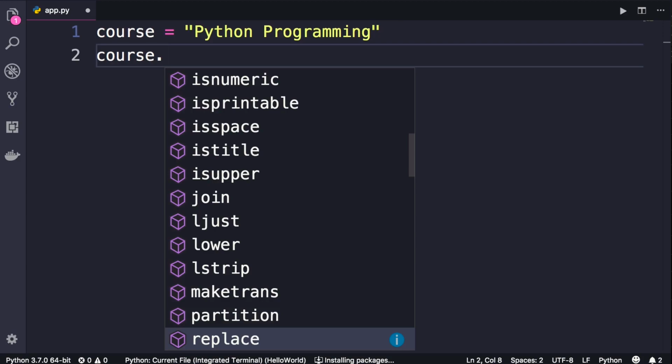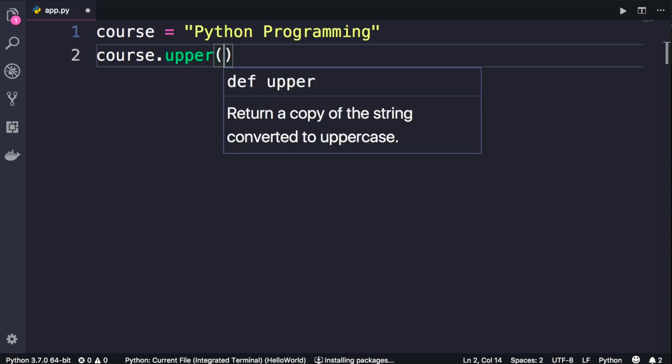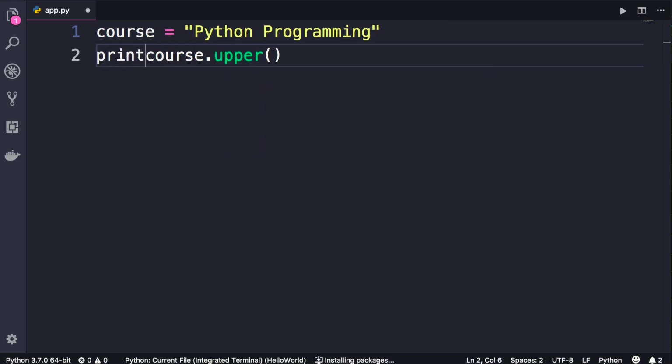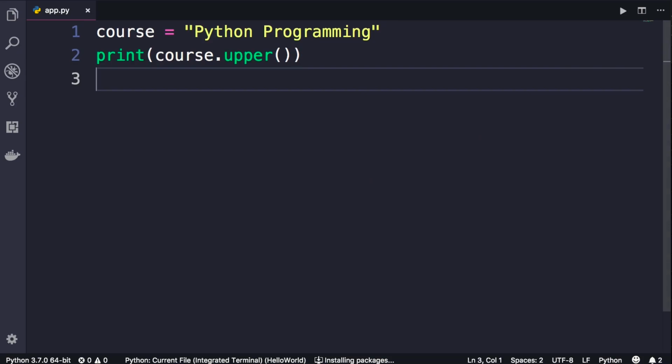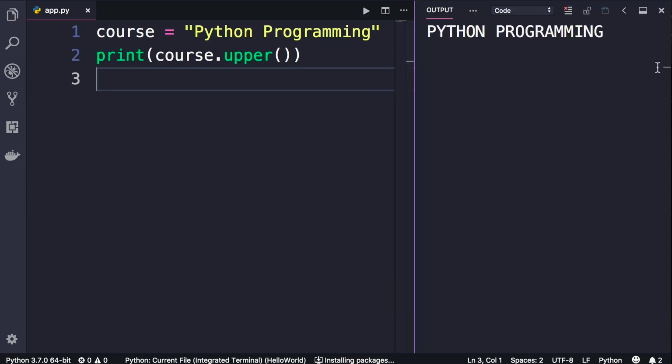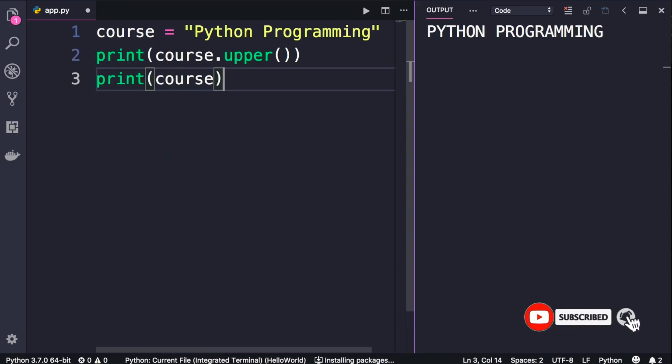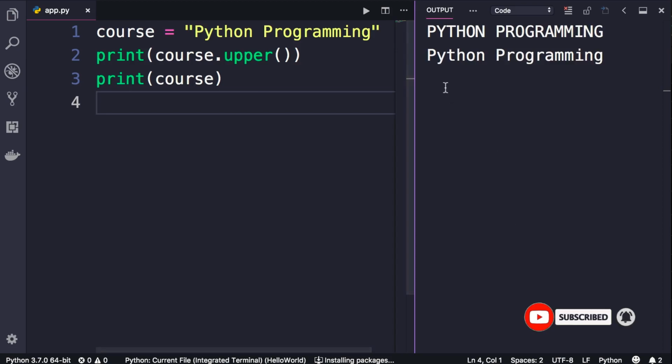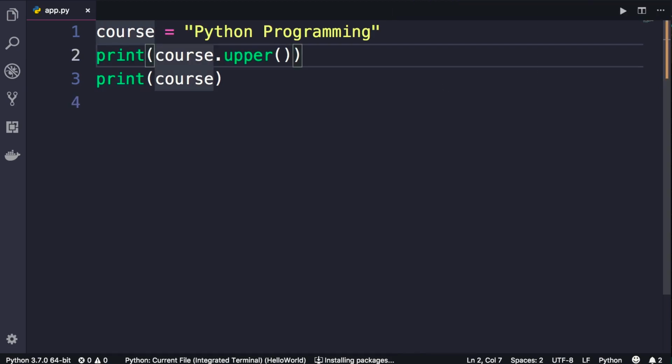Let's take a look at a few of these methods. We have upper to convert a string to uppercase. Now let's print this and run the program. Here's what we get. Beautiful. Now note that the methods that you call here return a new string, so the original string is not affected. Let me show you. So print course, run the program one more time. Look, this is our original string, right? So course.upper returns a new string, a new value. We can store it in a variable like course, underline capital, like this.